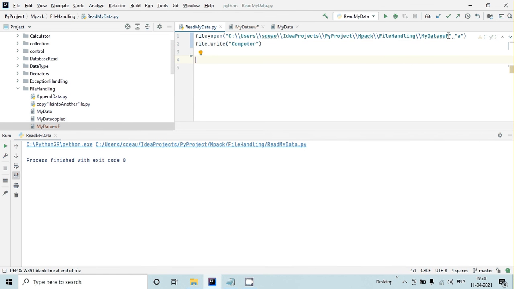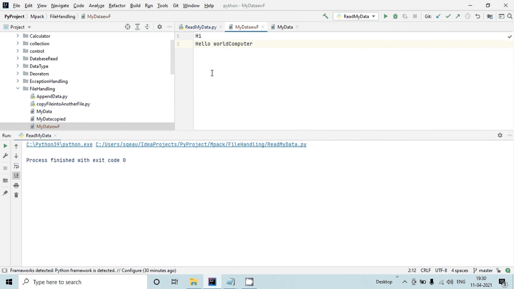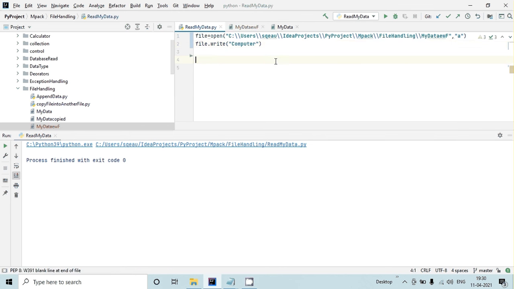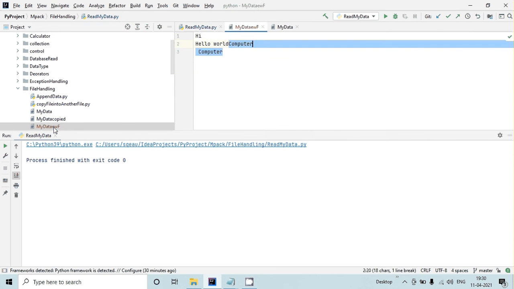Even though it has opened the file in A mode, if you look at this my data wf, it has appended this text computer. If I want it onto the next line, I can just say \n, and then computer, and then I will run it. This time you will see it has appended onto the next line.